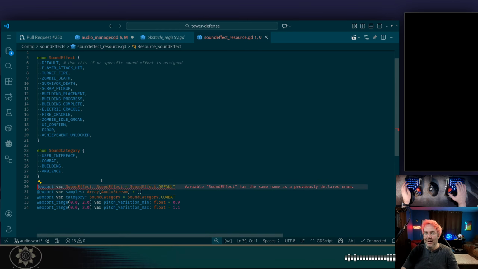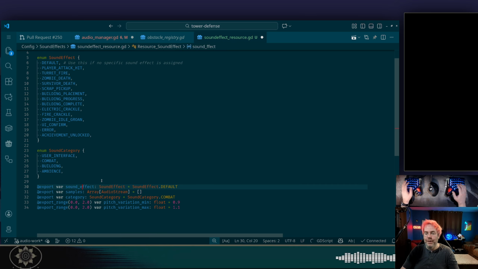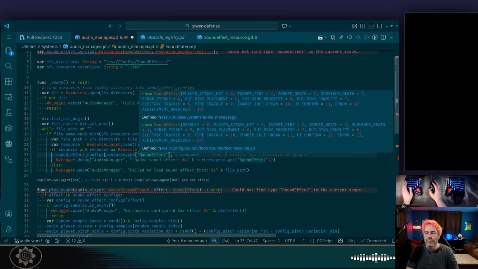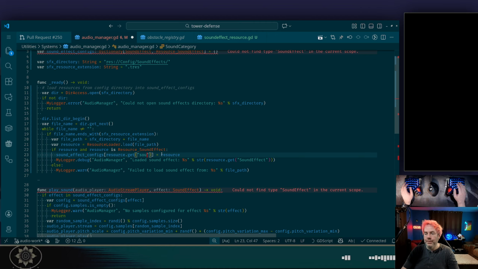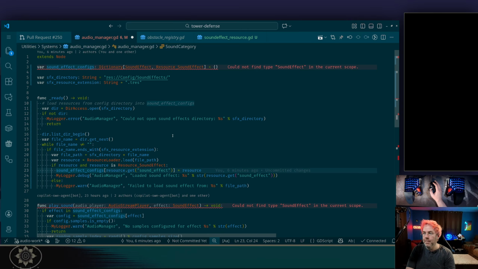There we go. Except it should be lowercase s. Do sound effect like that. That's the part we're missing, because we don't want to rely. Well, yeah, this wouldn't work anyway. Hold on. It would be sound effect. There we go. So we can get the sound effect property from the resource, and we assign it to the dictionary.